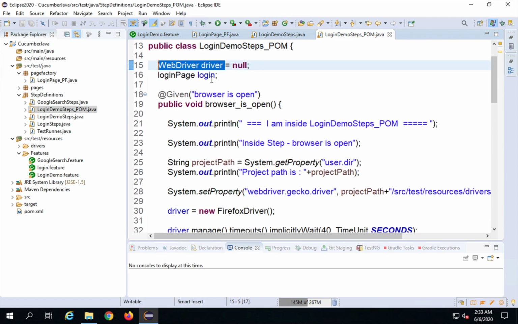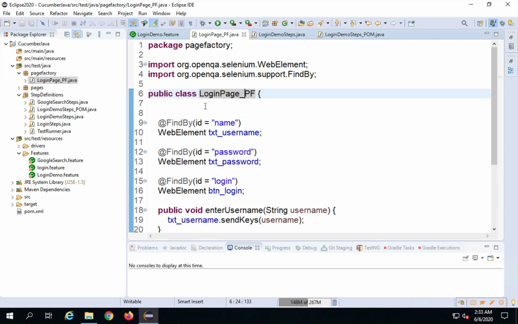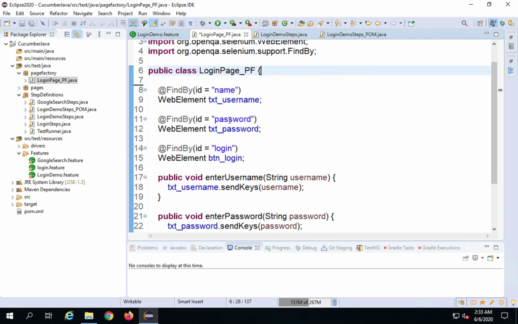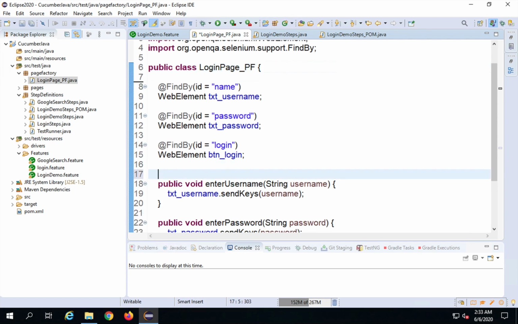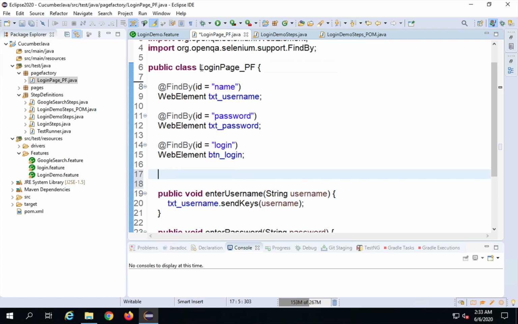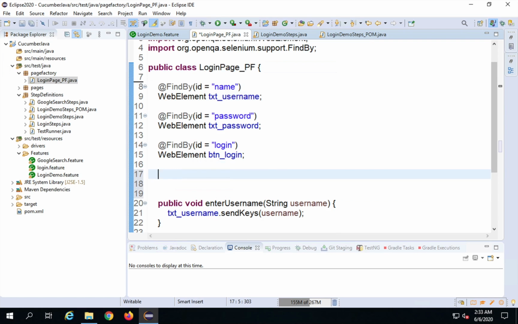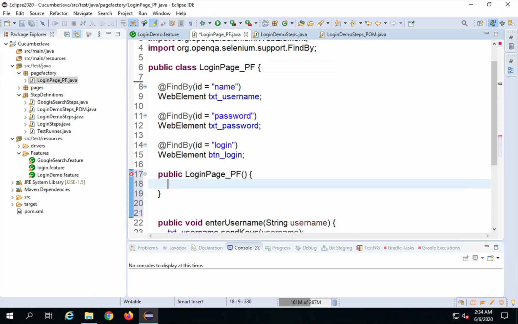Now the same driver should be passed to this page so that we can maintain the same session, and for that we can create a constructor. So constructor, as I told you in the page object model session as well, is a function with the same name as the class name and does not have a return type, and I will show you the advantage of that in a moment. So I will say public, and without any return type I will just give the same name as the class name, and bracket start and close, and a curly bracket start and a curly bracket close.